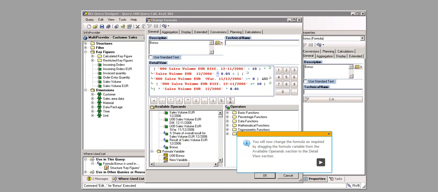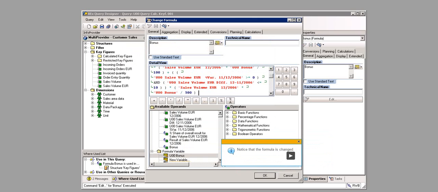You will now change the formula as required by dragging the formula variable from the Available Operands section to the Detailed View section. Notice that the formula is changed. Click OK.